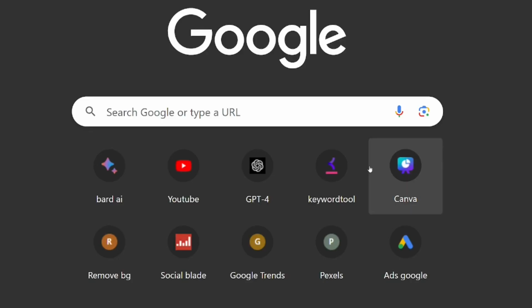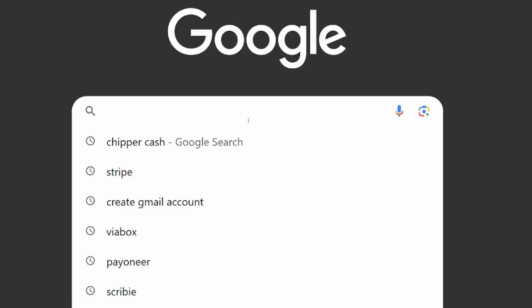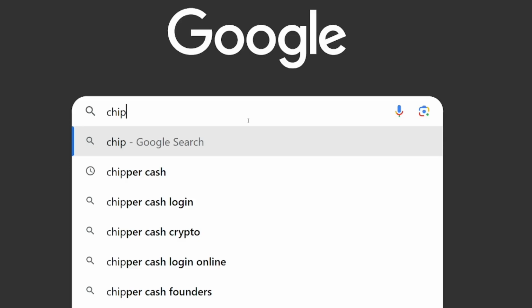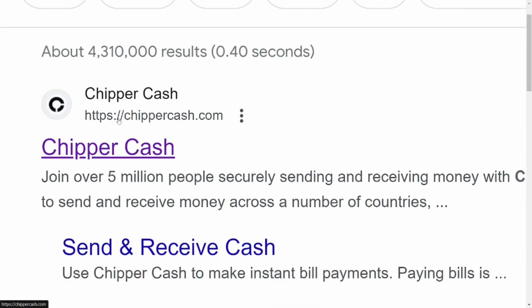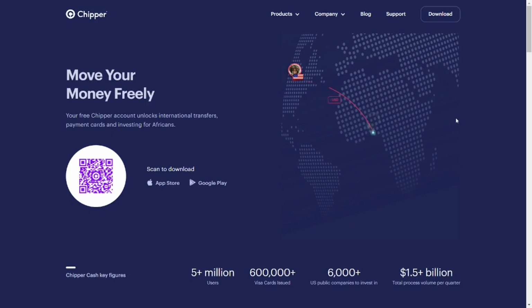How to create a Cheaper Cash account in Ghana. This is a step-by-step tutorial. Just go to Google and type in Cheaper Cash. When it comes up, select the official site of Cheaper Cash, and it will take you to this website.